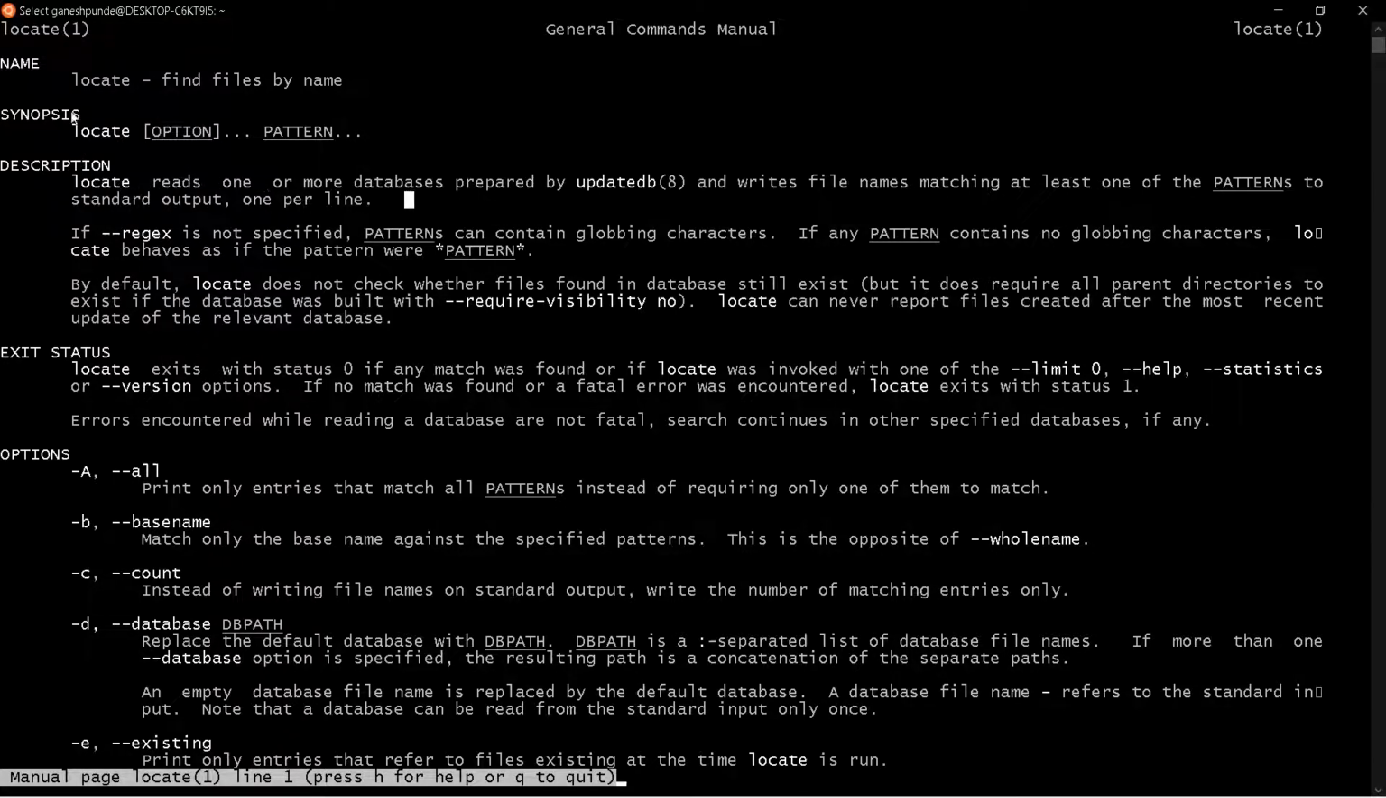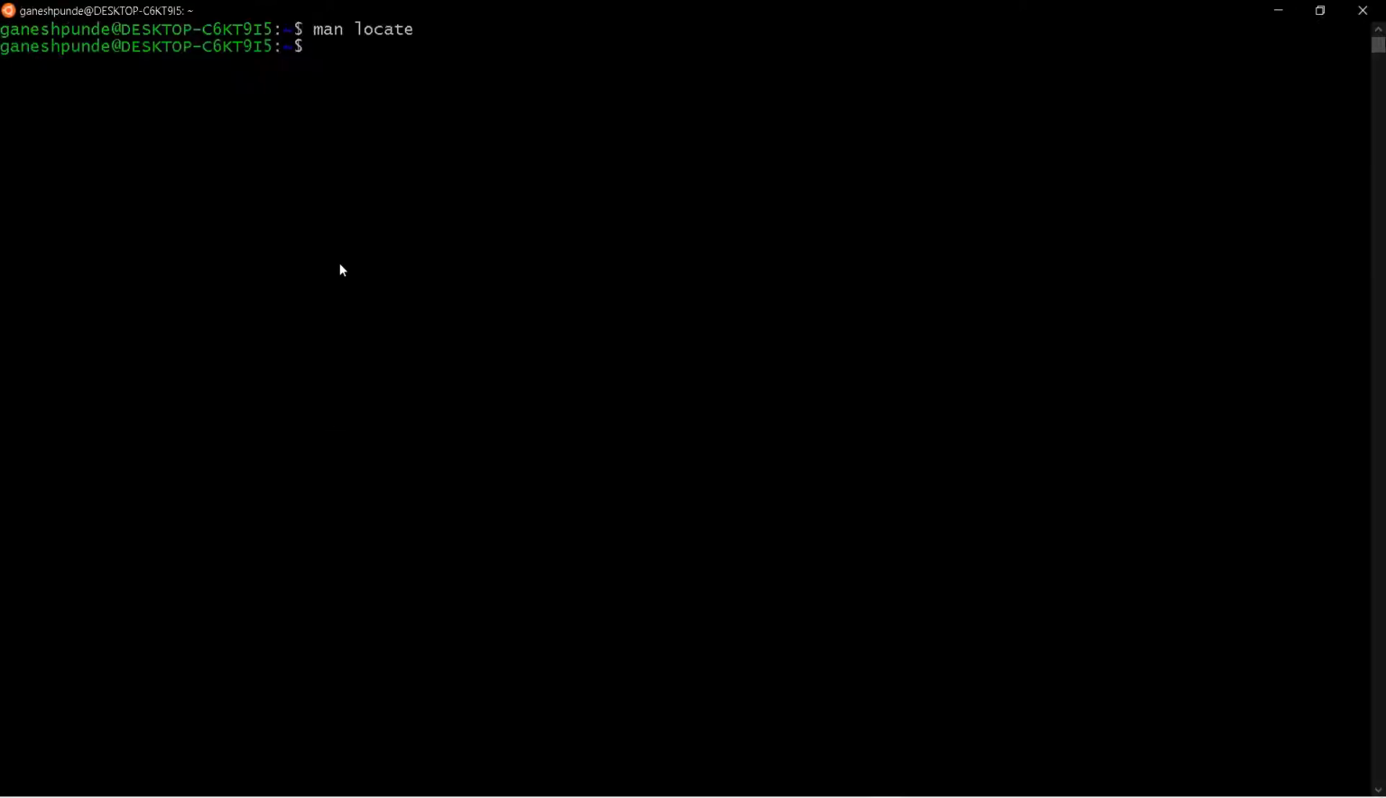Means by using the locate command, you can locate the files and the directories, right? And these are the options. So we will see some of the options, and leftover options you can explore later on. So I'm just closing this, right?